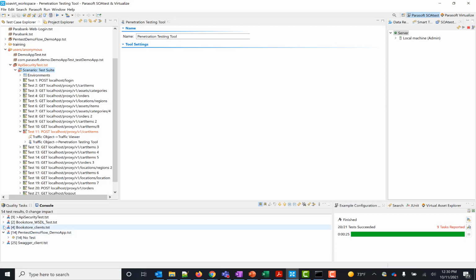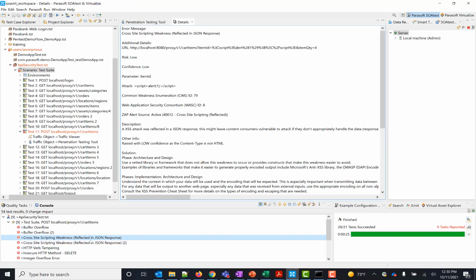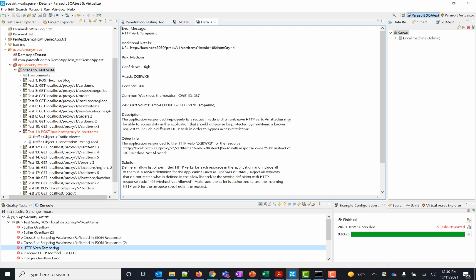I can go to API security test, which is right here. And we see that here are all of my potential vulnerabilities. And so we see buffer overflow. We see a vulnerability in cross-site scripting. We see here HTTP verb tampering.